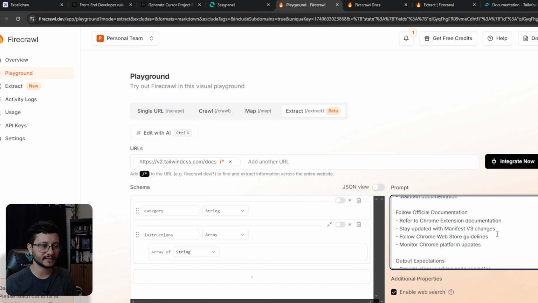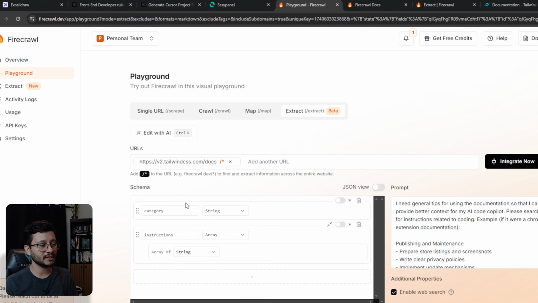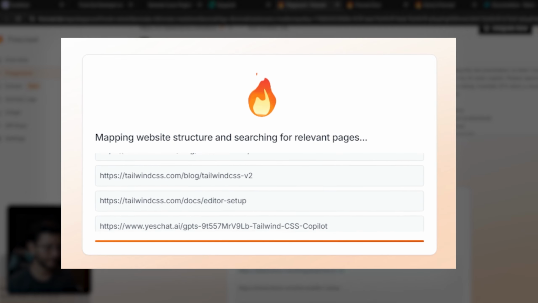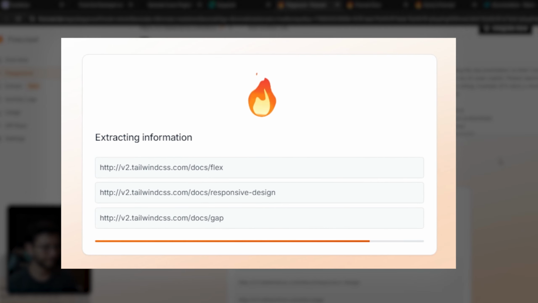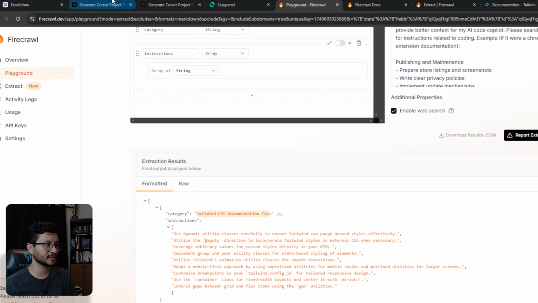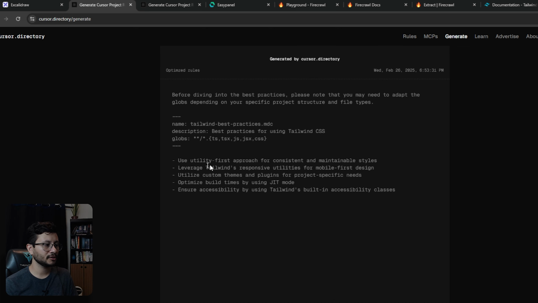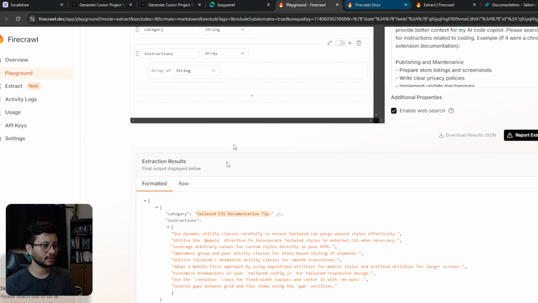Then I give it an example of what I expect. I want a schema of category and instructions. And now let's see how it does. Nice, so this was generated. Let's compare with the Cursor directory to see what it would have created. Use utility first approach for consistent and maintainable styles. Let's see if we're somewhere near that. So use dynamic utility classes carefully to ensure Tailwind can purge. Yeah, I would say it's even better because it has more specific details to produce these specific instructions.